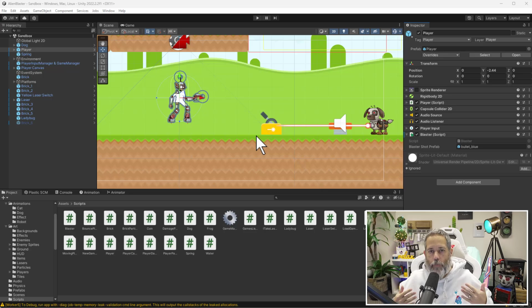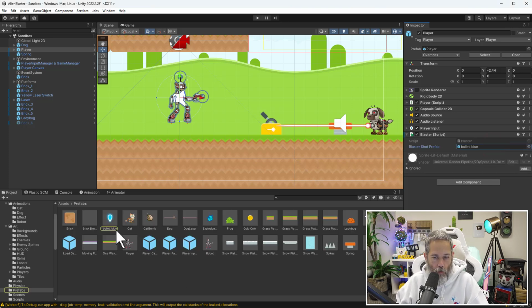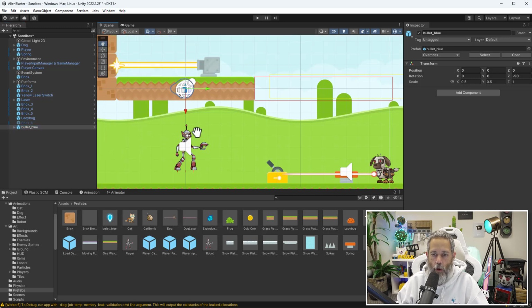Now we're going to fix this bullet problem. Our bullets are too big and they face the wrong direction. We're going to start by creating a new prefab. Instead of using this visual model, the bullet blue, we're going to create a player blaster shot. I'm going to do that by dragging my bullet blue out so that I've got a nice visual representation.